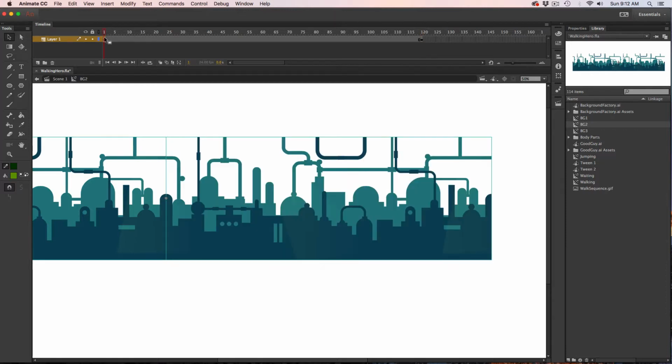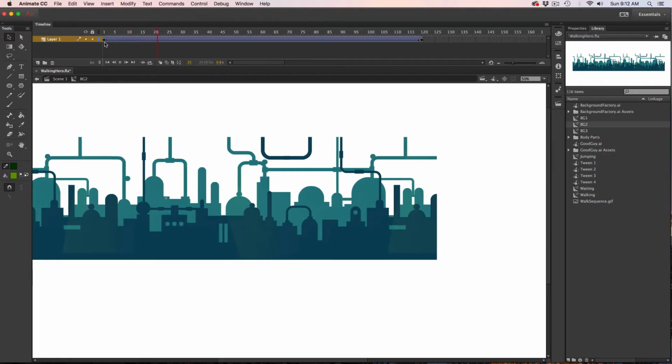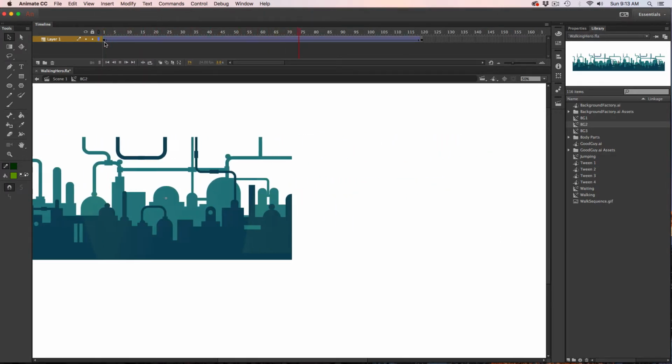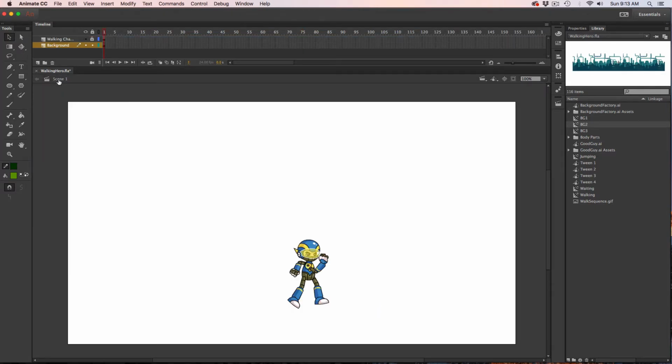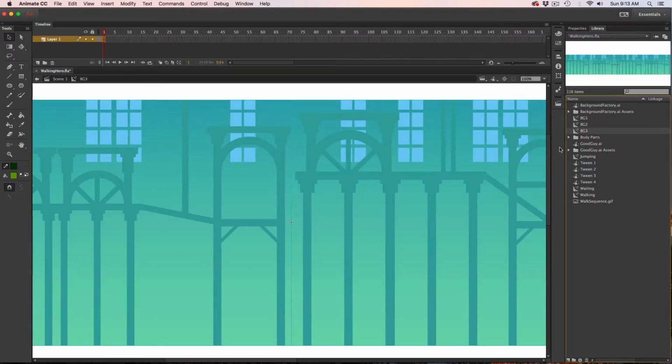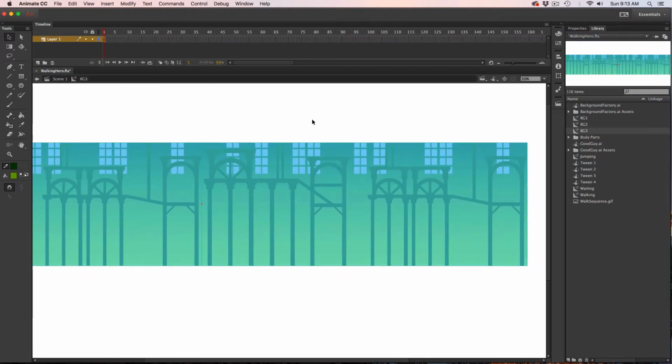Then we'll return to frame number 1, and we need to insert a classic tween, which will tween it from the starting position back to its ending position. That's what we're looking for. Let's go back to scene number 1 again, and then finally let's go to our background number 3, double click on the icon, and repeat this same process.